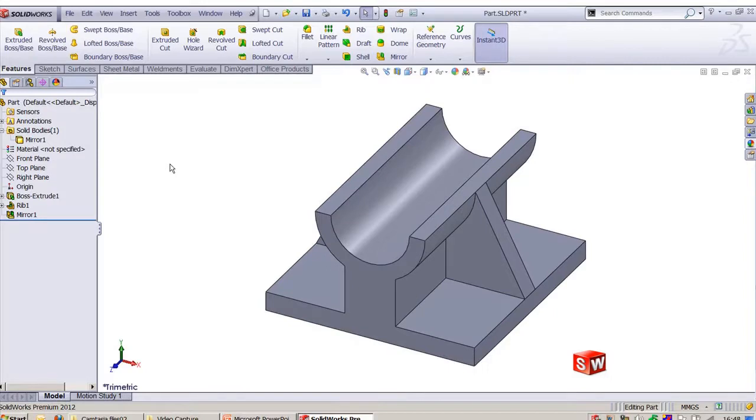And that's all about creating a number of copies and avoiding repetitive tasks. Different types of pattern and mirror will create multiple copies of a solid body or a selected face or a surface body or a feature.